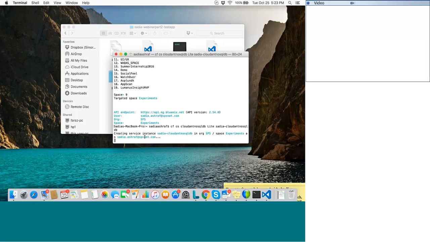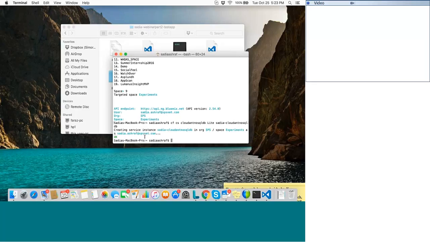So it's creating the service instance. Like I said, using CF Marketplace, you can look at all the services which are available, and using the CF create service command, just write the name of the service you want to create, the plan under which you want to create the service, and the name that you want to assign to that service.